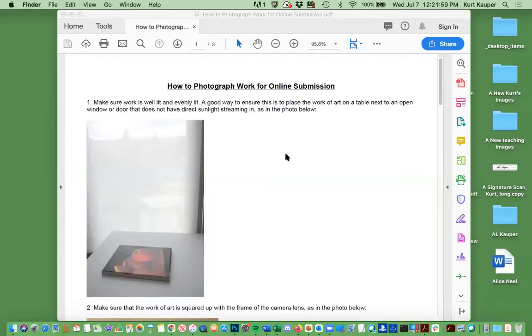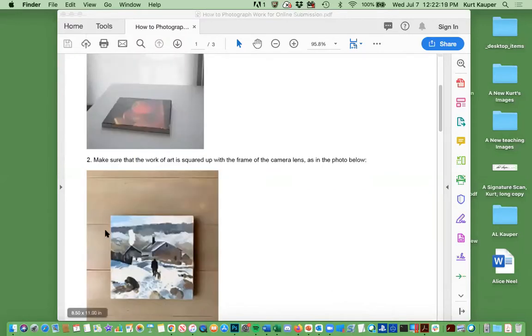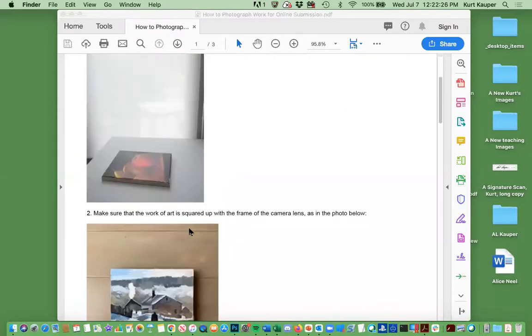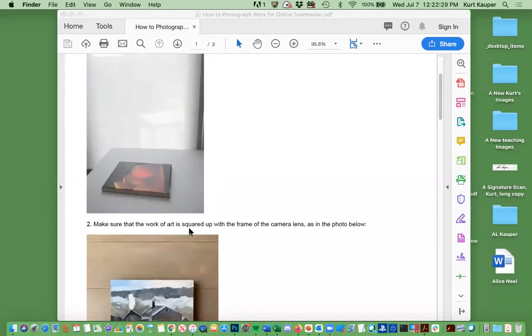Okay, so I'll post this on Blackboard. This is just a document I put together on how to photograph a painting for online submission. Make sure your work is well lit. This is a good way to do it: place it on a table right next to a window, as long as there's not direct sunlight streaming in. Or this person put the painting on the floor next to an open door. So make sure it's well lit. Don't take a photograph of your painting while it's in shadow or there's a light behind it. I need to see it clearly.